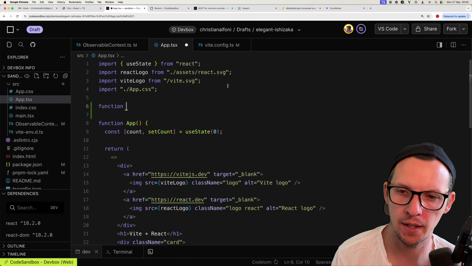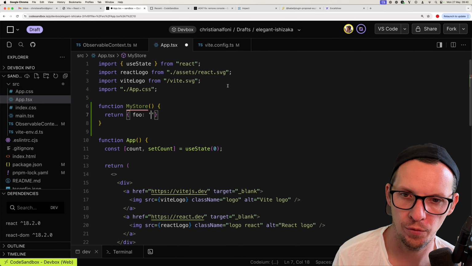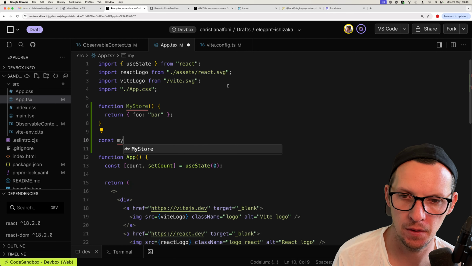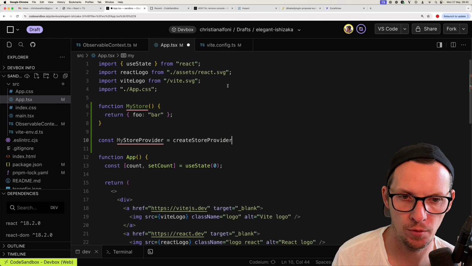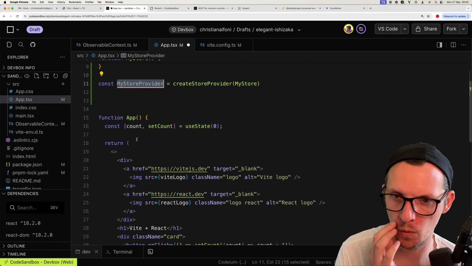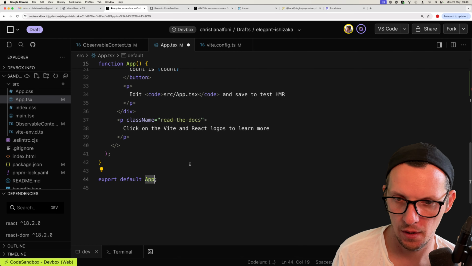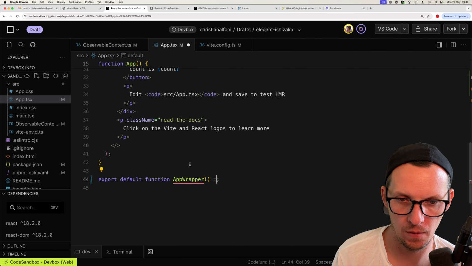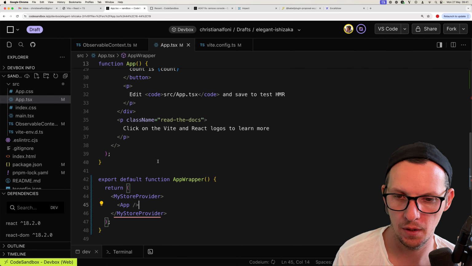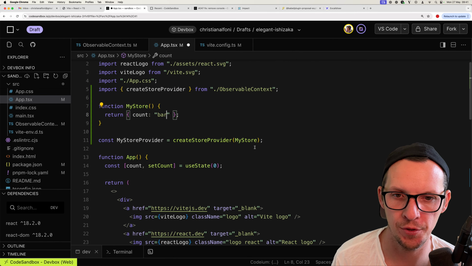So let's create our my store, return foobar, something like that. And then my store provider would be create store provider, my store. And then what we should do, of course, this is the thing with providers, you have to function app wrapper, return my store provider app. And now I think we can do a manual observation thing here. Let's try that first.